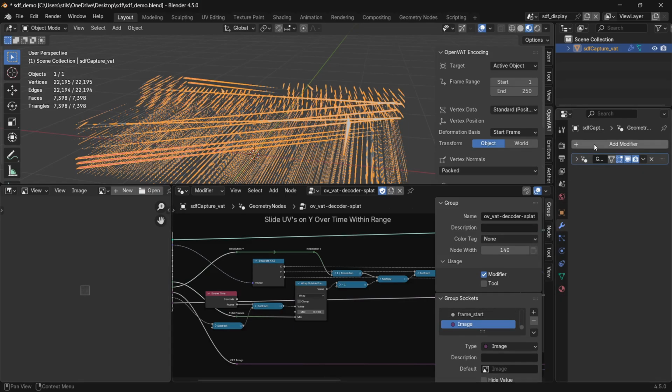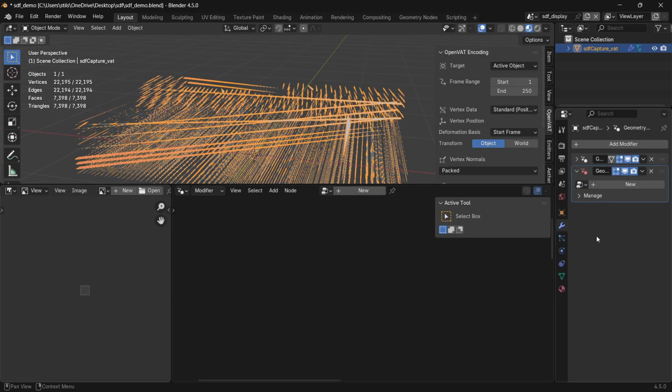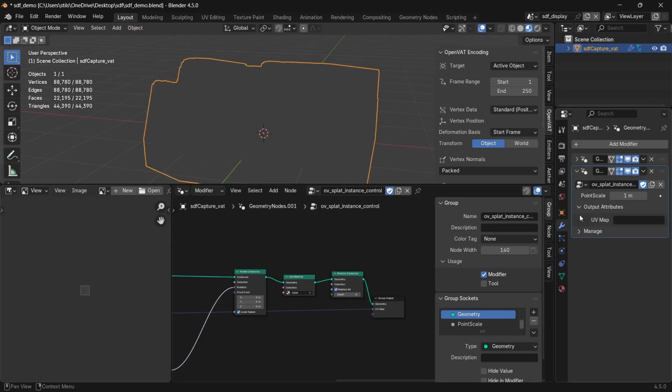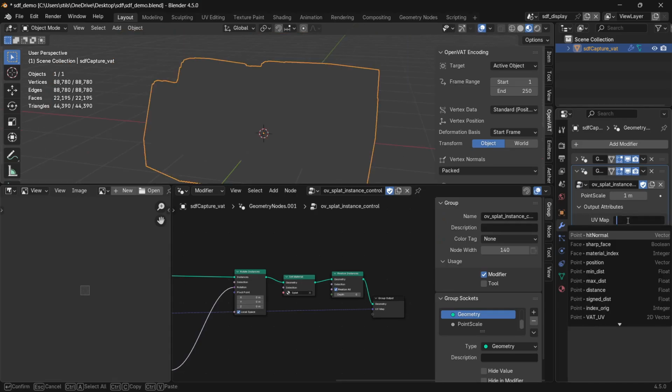And then we're going to add to this modifier stack. So we're going to add another geometry node group, and we're going to set its tree to this OpenVAT Splat instance control. Now in the output attributes here, we need to set this to UV map.